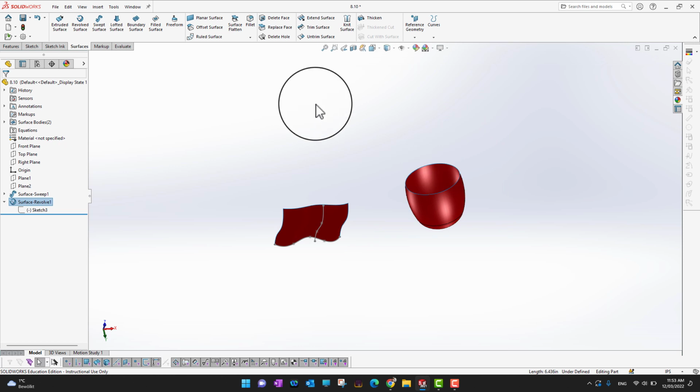As I already mentioned, these tools work pretty similar to the regular ones. As you can see, lofted, boundary surface, and all these tools, we already covered in the previous video. The only difference is that the surface tools don't create a solid body, they just create a thin surface. So this is the difference. And that's all for today's video.